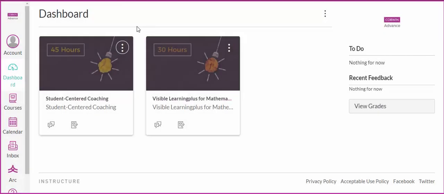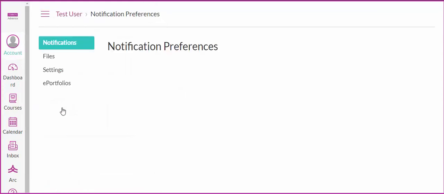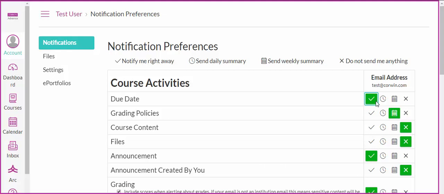To update your notification settings, click on Account, then Notifications. Here you can specify which notifications you'd like to receive and when you receive them. To receive a notification right away, click the checkmark icon.